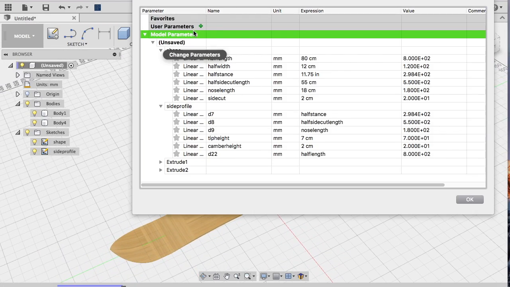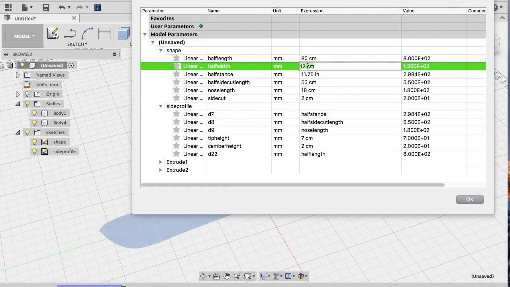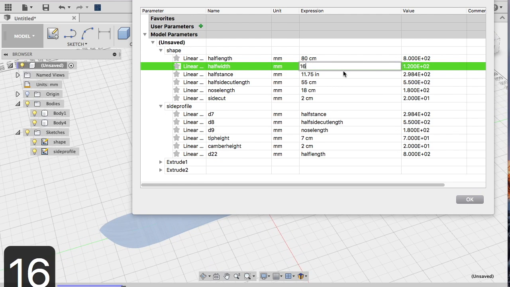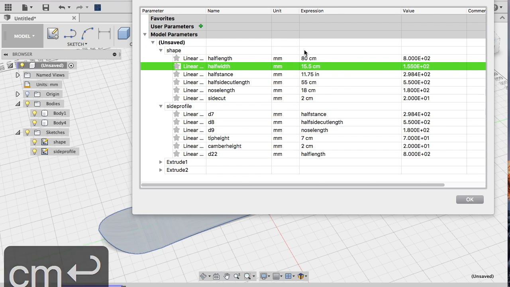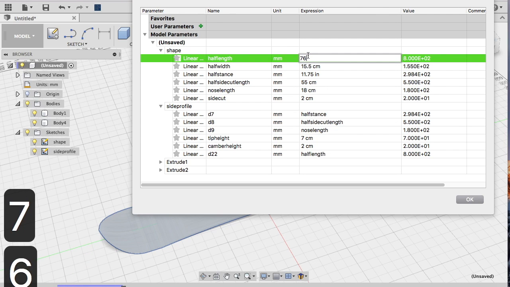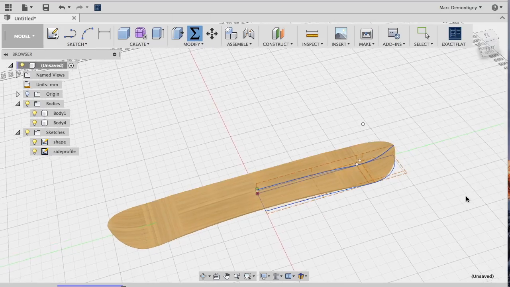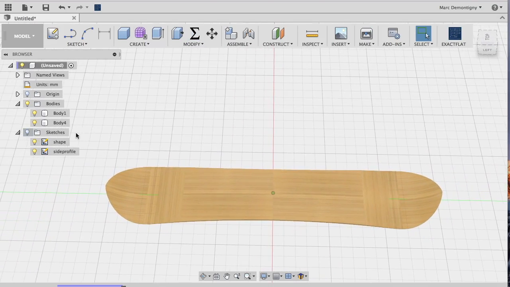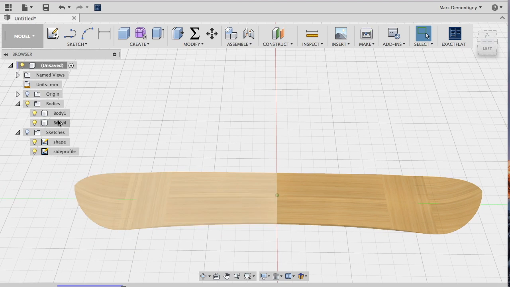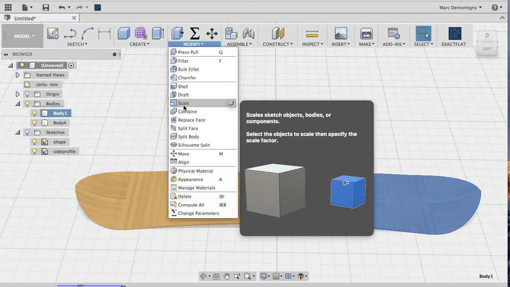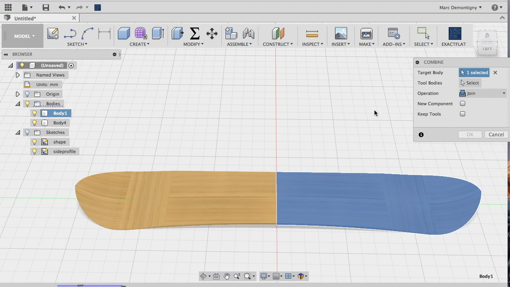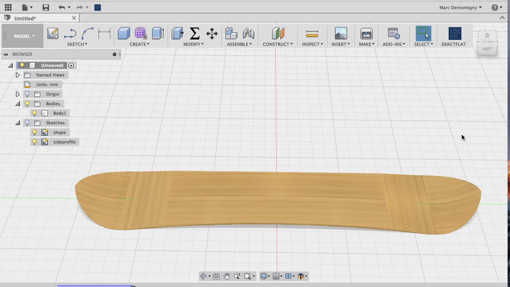Let's just quickly change it back to something maybe a little floatier, something we'd be really excited to ride in some deep powder. Let's go with 15.5 centimeters. Let's bump this down to 76 centimeters. Okay, turn off these sketches. And let's maybe just quickly, oh, actually, we still have two bodies here. So let's make them one. Combine that one with this one. Oh, select the tool body. There we go. Join is the operation. Okay, so now we have one body.